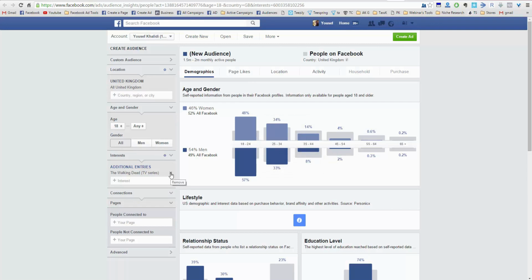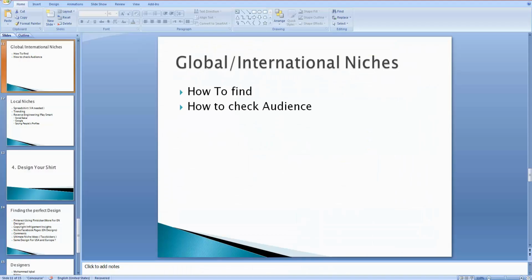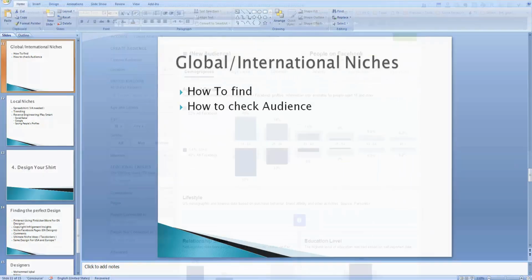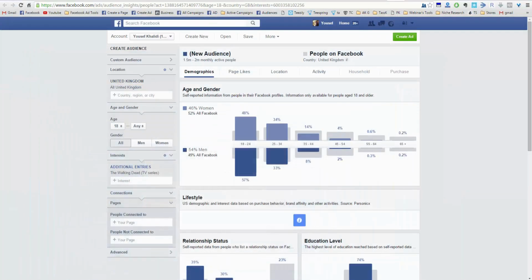So we saw a lot of countries here, and you saw that there is some audience in here. And as I said before, the next thing is to find a good design. You will learn this more in the design your shirt chapter. But yeah, you have to find a good design to do this now. Until then, let's check another one.